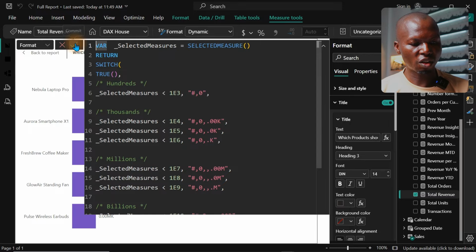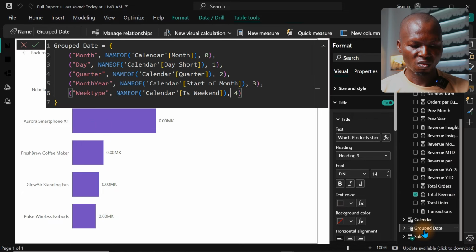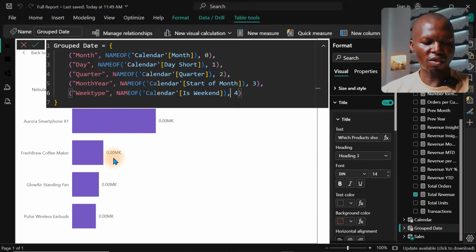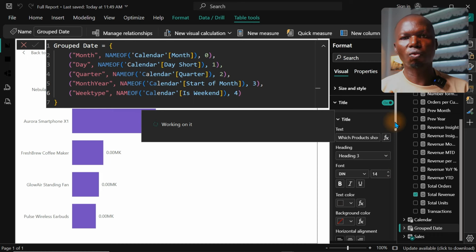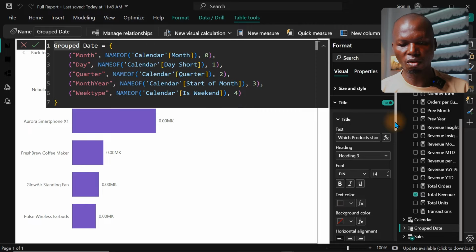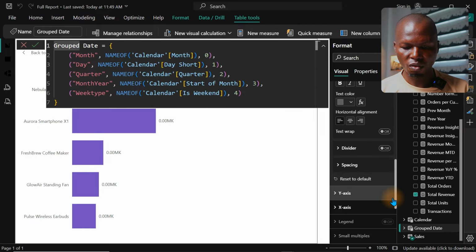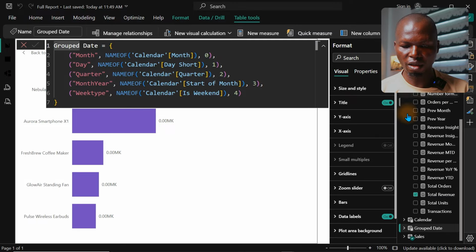So once you have actually committed this, let's see if it has any error or whatsoever. So now this is what you have. You have 0.00 MK, right? So what is wrong? How can we actually fix this? So we have to quickly go over to, now this is a visual formatting, not more from the code. So we scroll all the way down, or we can actually collapse it, bring it back on. So we go to this particular part, data label.